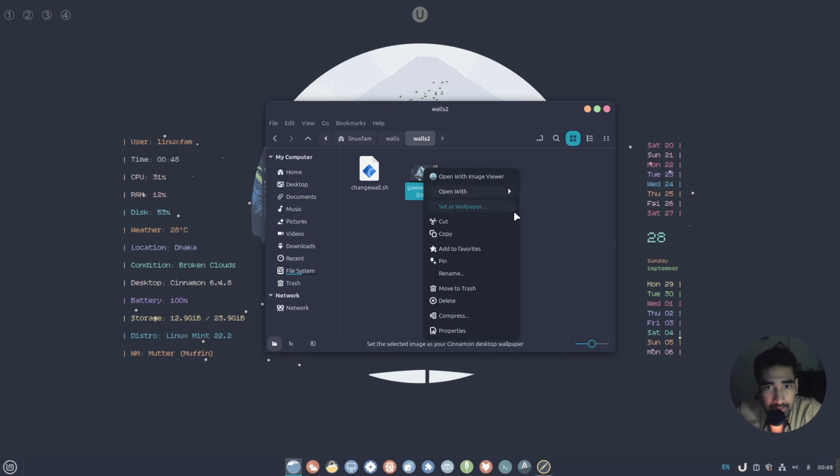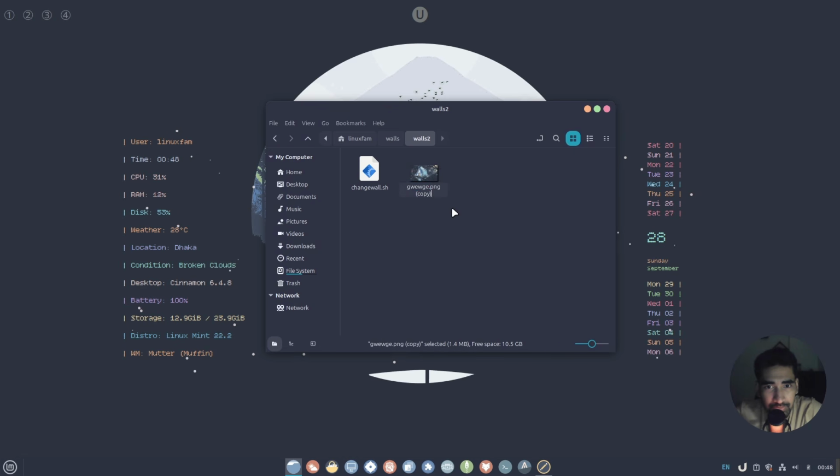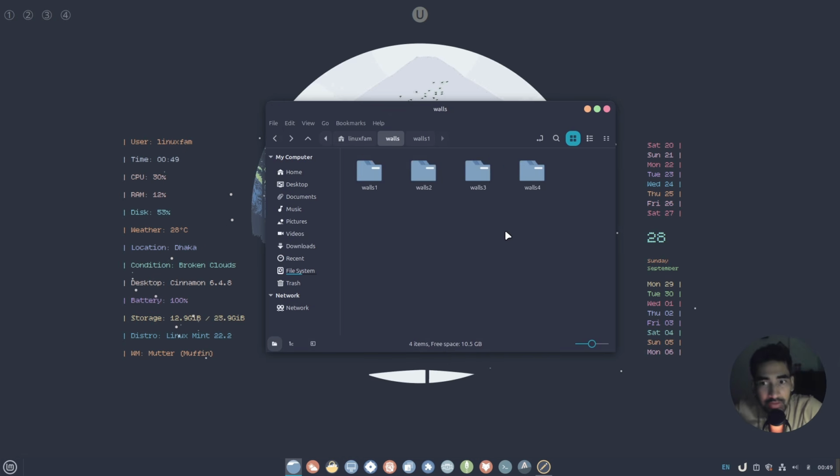So first of all, it has to be a .png file. So make sure that there's the format .png or .jpeg file. So yeah guys, your wallpaper has to be this. And there is a fun fact about this, and that is that if you put any wallpaper inside these folders, this will automatically apply when you click these buttons.